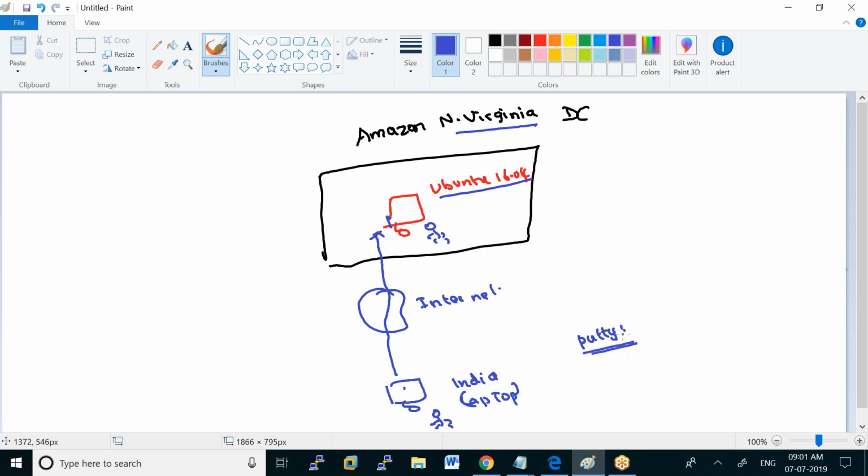PuTTY is a tool which is used to make a remote connection to any server that is launched across the globe. I am going to make use of a tool called PuTTY here for this purpose. Not only PuTTY, you can even make use of Git Bash. If you have Git, you can make use of this Git Bash shell to make a connection. This is what I am going to discuss.